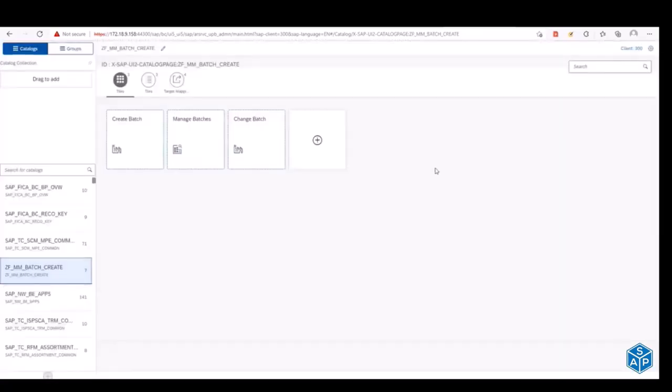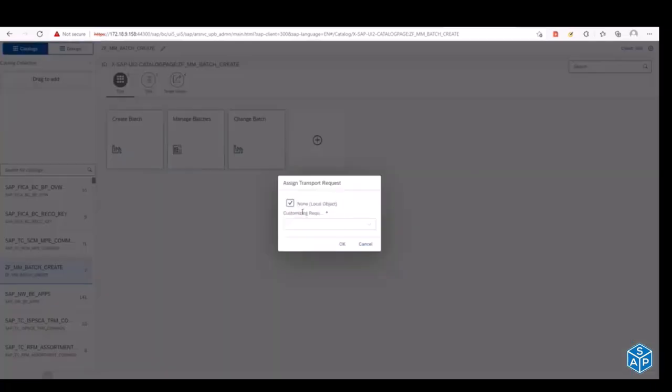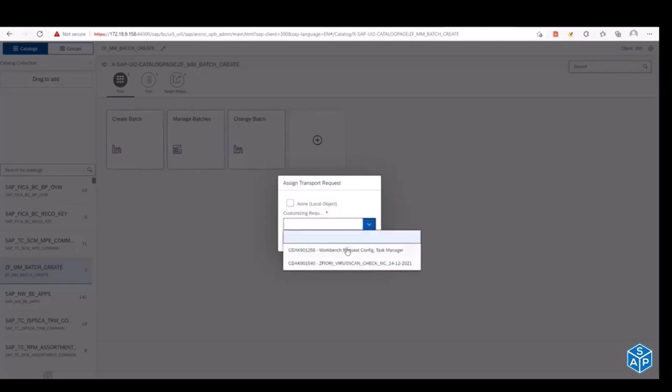Now, before doing any activity on this, you have to lock it in a transport request. Here you can see there is an option called client 300. Next to that, there is a settings option. When you hit this settings option, a small pop-up will come where you need to check none. Don't ever store anything in the local object, similar to the concept of $TMP. Uncheck this. You can see the transport request here.